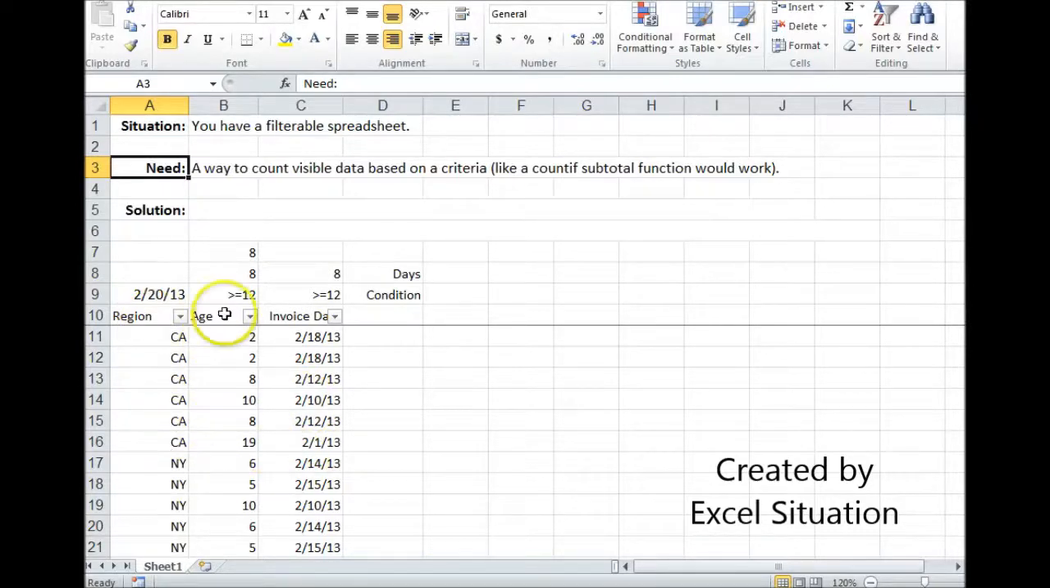Here I have my regions. Here I have my age of the invoice, the number of days, and the invoice date. What I'm interested in is counting only if this condition is true. I only want to count the ones that are greater than or equal to 12. In this cell, I use the regular countif function that Excel does have, and it works correctly.